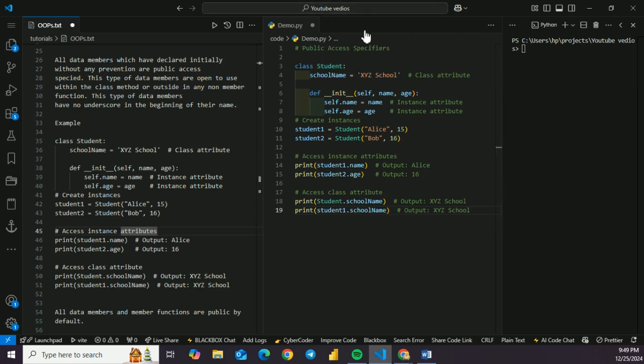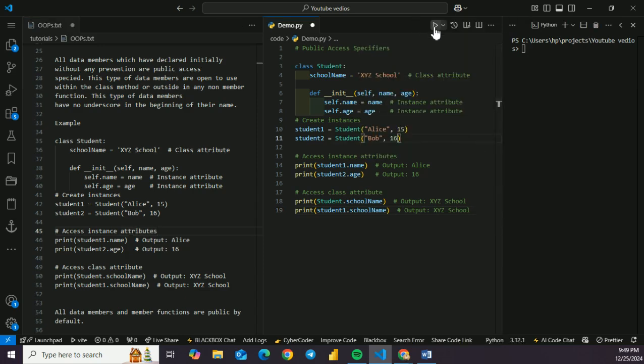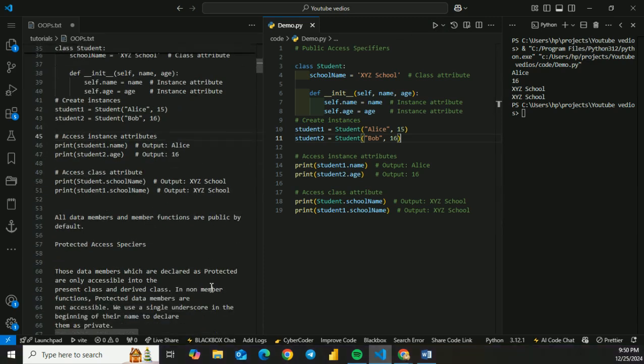Let's run the code and see what we get. Once we run the code, for student 1 we get the name Alice, for student2.age we get 16, and for the school name we get XYZ school, and for student1.school name we also get XYZ school. So all the data members and functions are public by default.